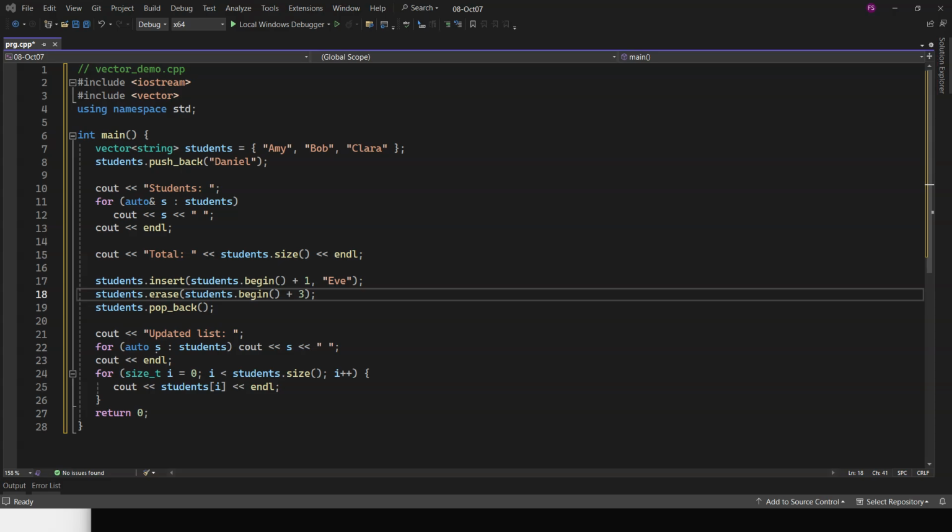I can insert. As you see over here, students.begin is returning an iterator. Plus is overloaded with the iterator. When you add an integer to it, it means go that many further. One further means go one after. So I'm essentially saying insert Eve after the beginning. As simple as that. Or I can say erase 3 after beginning, and it erases. And I can say pop back, it means take the last one out.